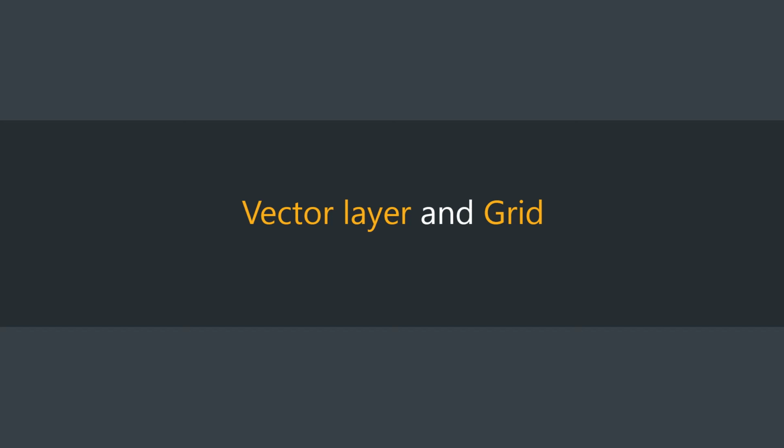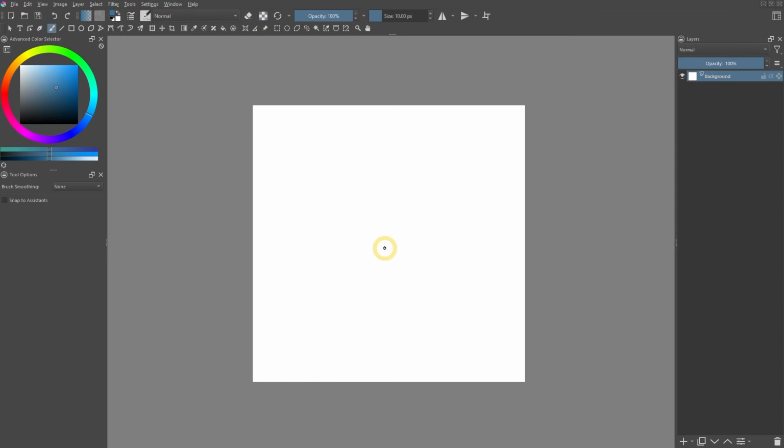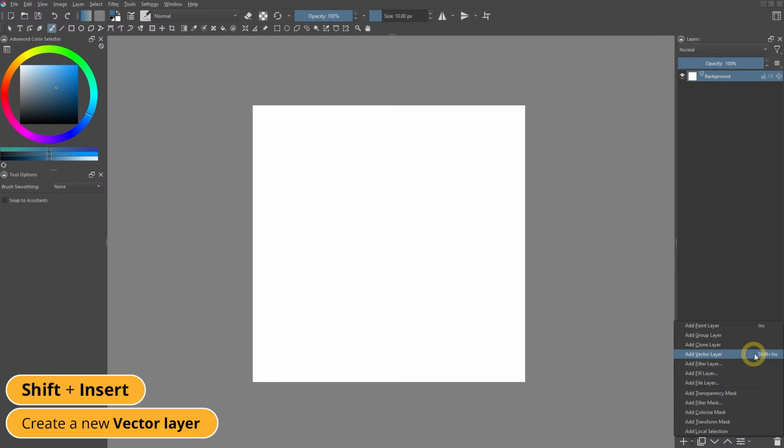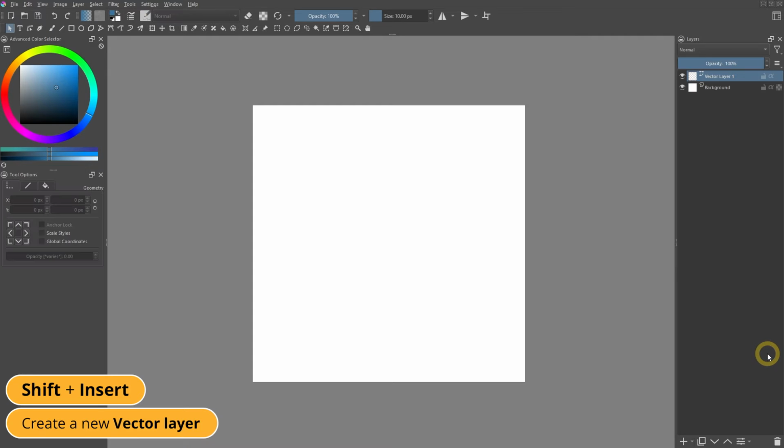To create vector graphics in Krita, we need a special layer called the vector layer. For this, you can press the small arrow button next to the big plus button in the Layers Docker. Then choose the Add Vector Layer command. Or you can also use the shortcut Shift Insert.